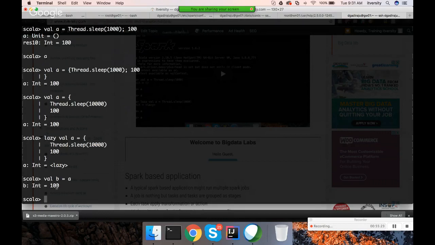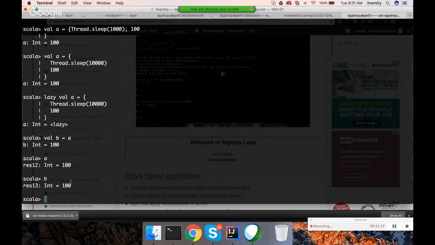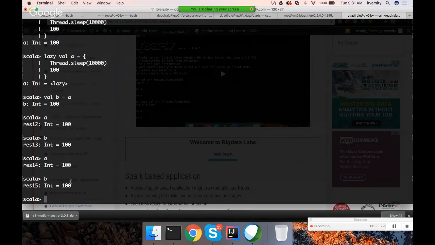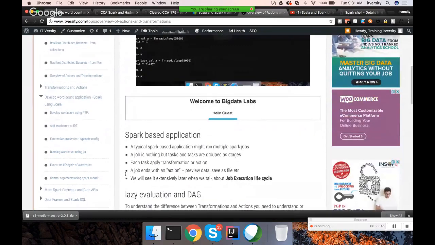And 100 will be assigned to B. After that, whether you run A or B, it will be throwing the results immediately. So lazy evaluation means it will wait for the first usage of that variable, which is defined as lazy. So in Spark, lazy evaluation is implemented by default. All your transformations APIs which you try to use will be lazily evaluated.